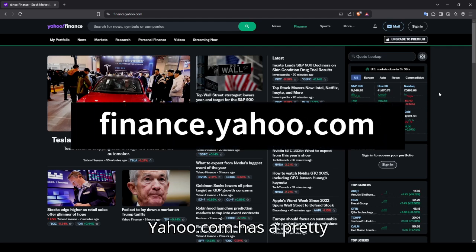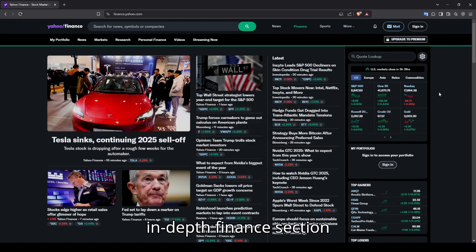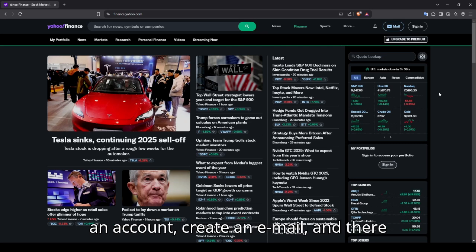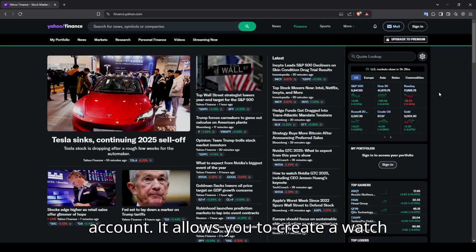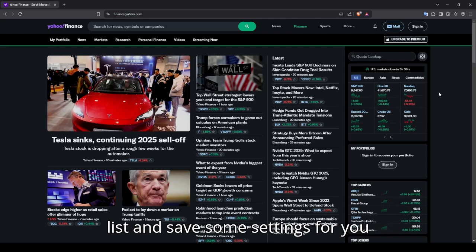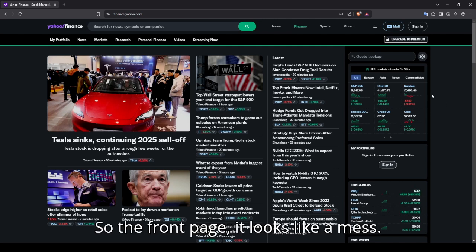finance.yahoo.com. Yahoo has a pretty in-depth finance section, and it's free to use. You can just create an account, create an email, and there you go. I would recommend creating an account. It allows you to create a watch list and save some settings for you instead of having to do it all the time. So at the front page, it looks like a mess.